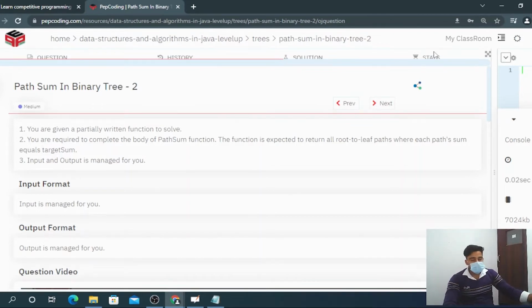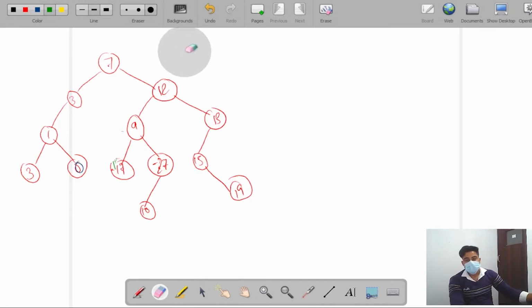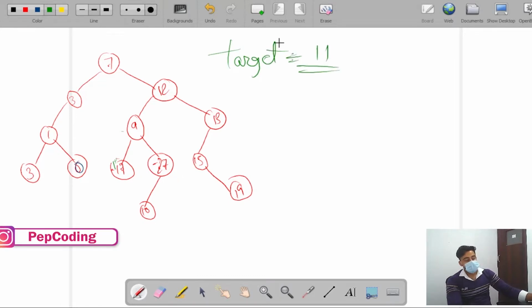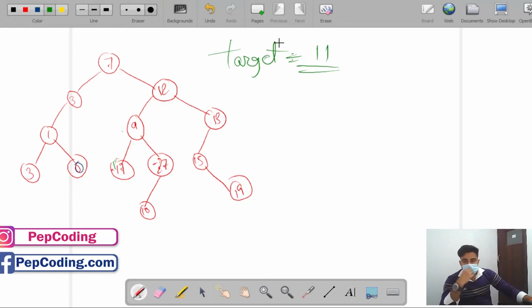In this question we are provided with a binary tree, and along with this binary tree we have a variable, that is the target variable. I'm assuming its value is 11. So we are provided with a binary tree and a target value. Before moving to today's question, let's have a small discussion on the previous question.